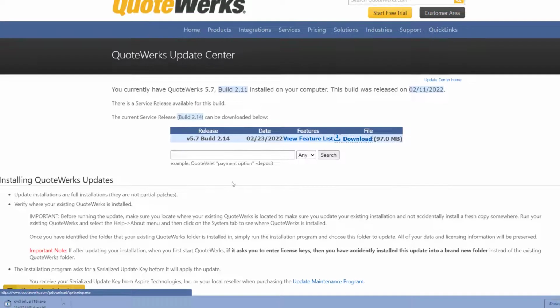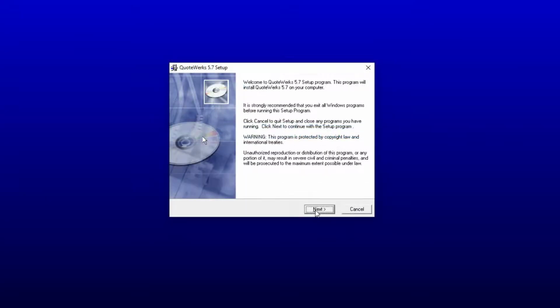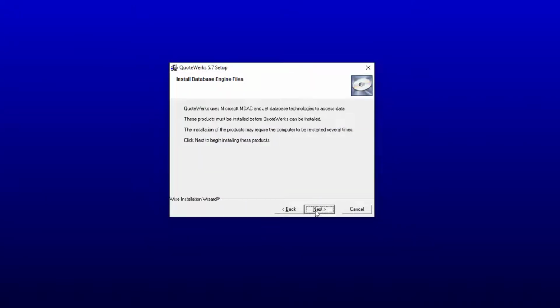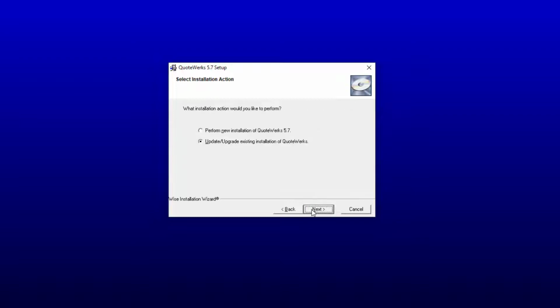I will click open, and then the QuoteWerks setup window will appear. I will click next on these prompts after reading them. From here, we have the license agreement. After reading, you will select I accept the agreement. Otherwise, it will not let you continue. Then I will click next.